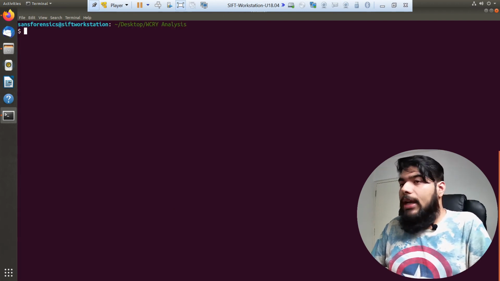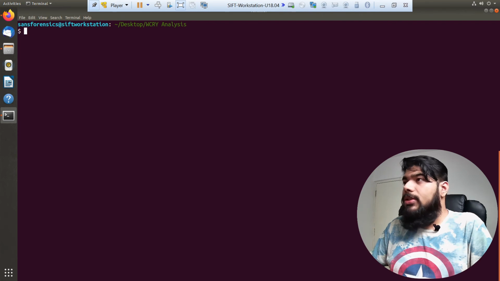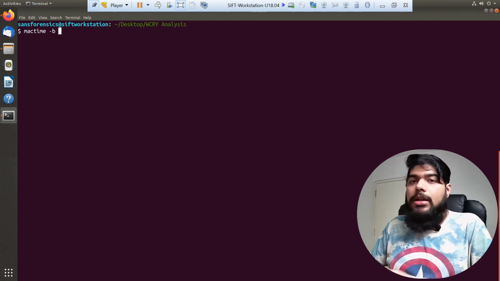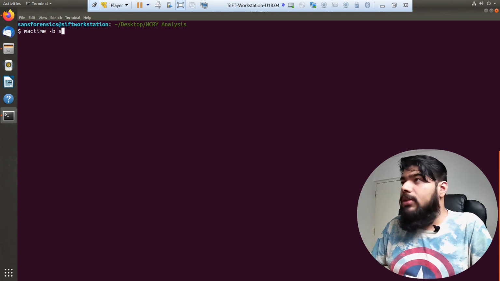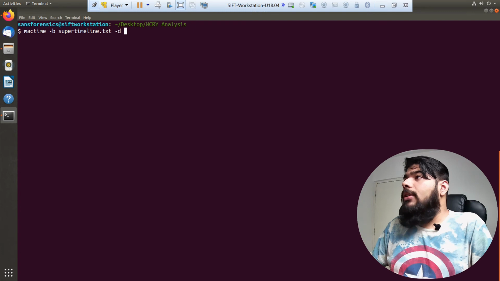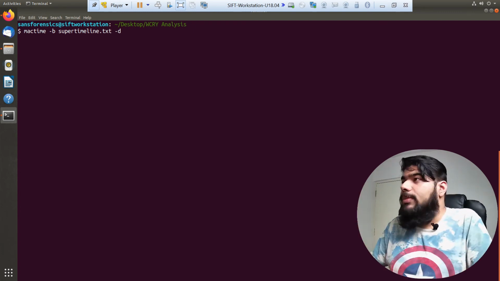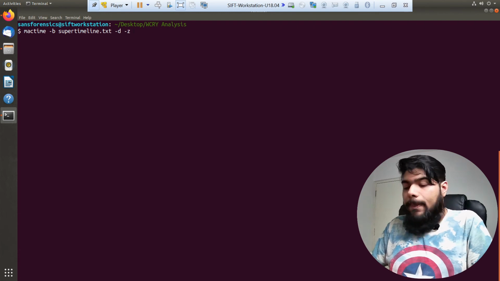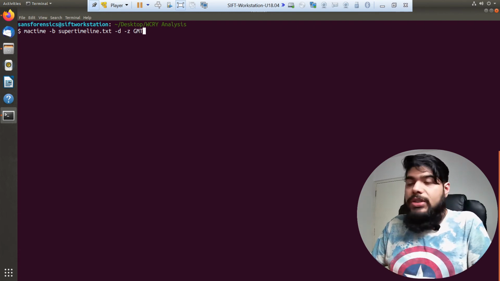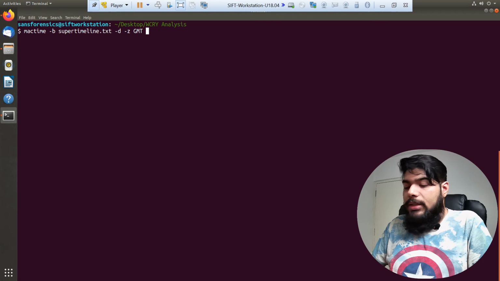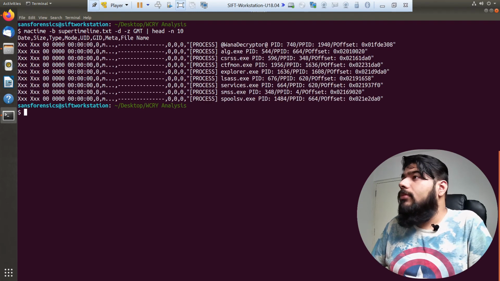So what I will do now, let me simply do mactime -b, which is for the file, so I will use the super timeline format, and -d I want to do a separation as a comma, so simple comma separated value, -z, then a space, GMT, and let me see if that is working or not.